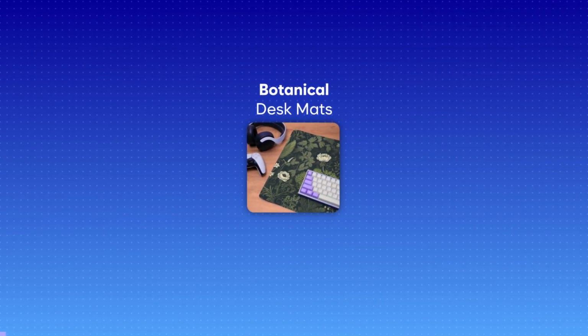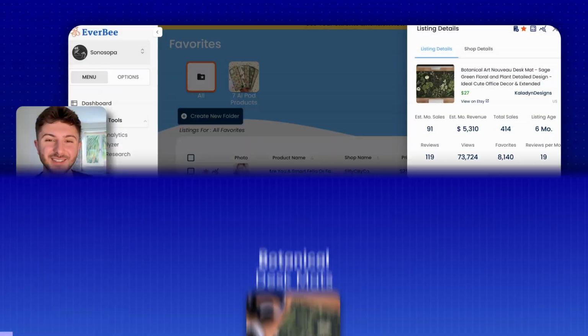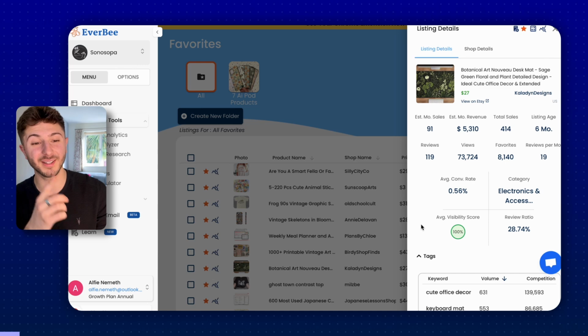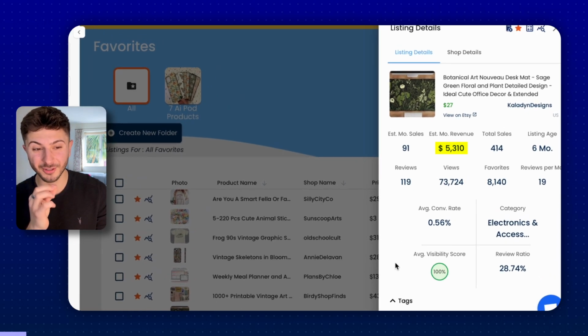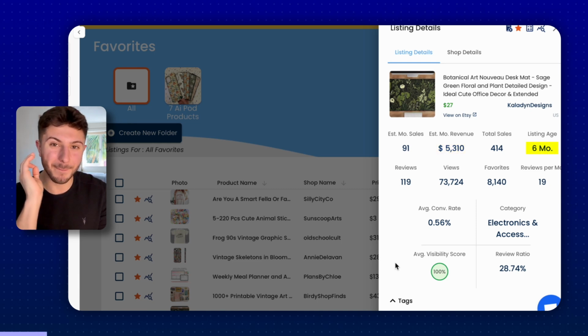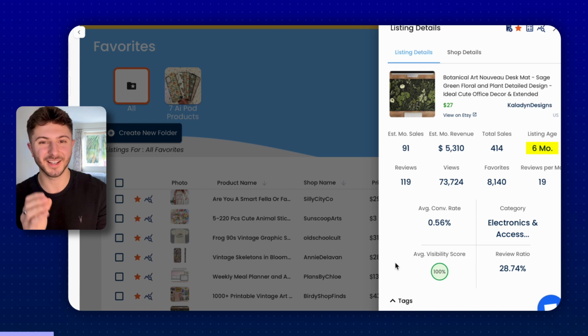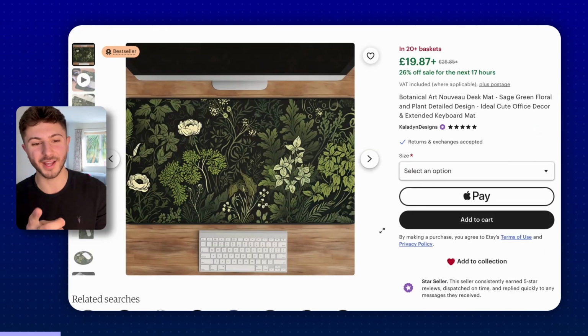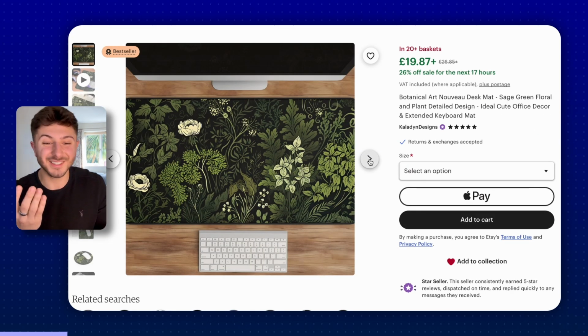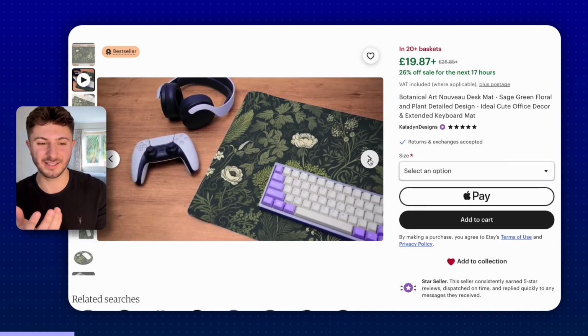I'm going to walk you through it again, and this is going to be Botanical desk mats. So as you can see here on my Everbee account, this product is making over $5,000 a month, and yet again, just like the last product, it was only created 6 months ago. Okay, I'm bringing you the best selling items here, guys. And now if we actually click through and look at it on Etsy, you can just see it's a standard but fairly nicely designed desk mat.